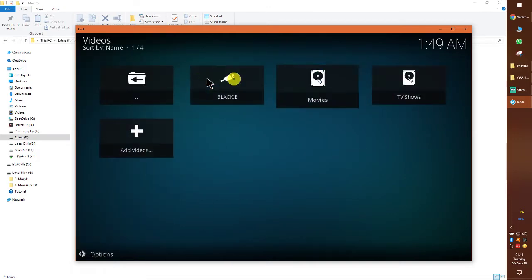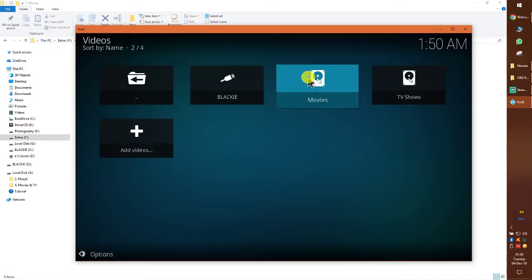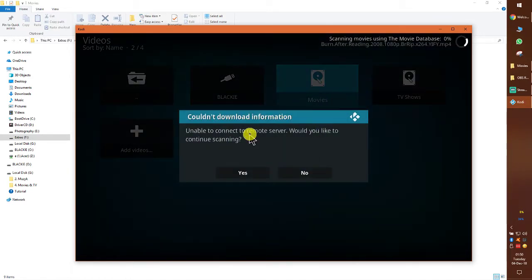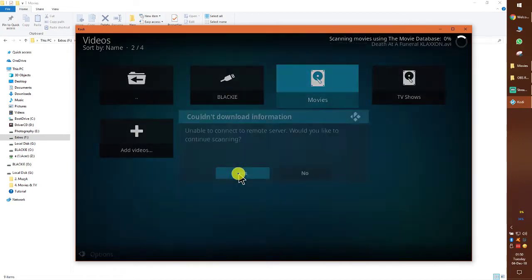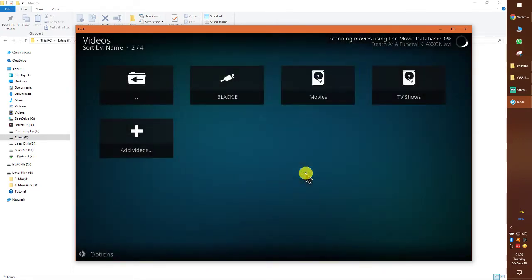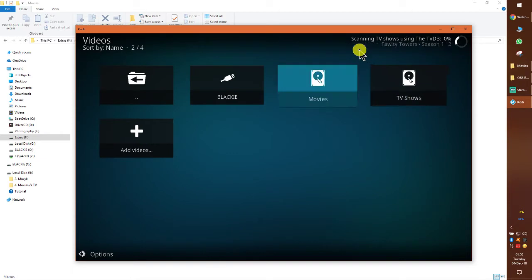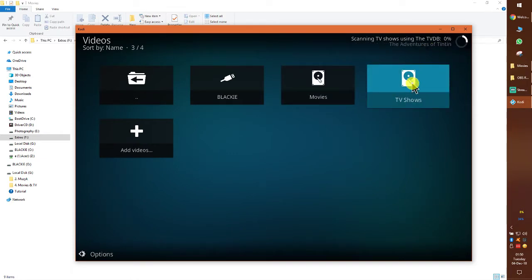So go to videos, right mouse click movies and click scan for new content. Unable to connect to remote server. Would you like to continue scanning? I click yes, and I am not sure why this is happening. It's showing fine for the TV shows, but for movies it's not working fine.